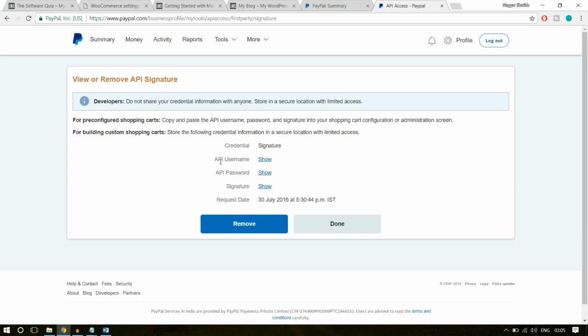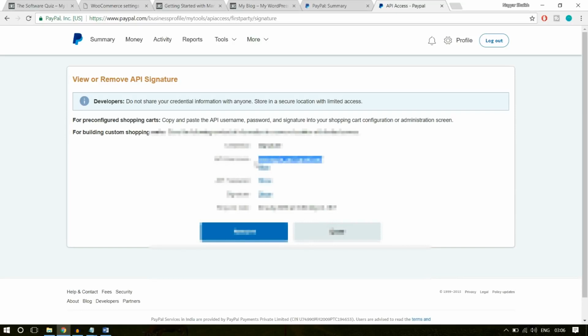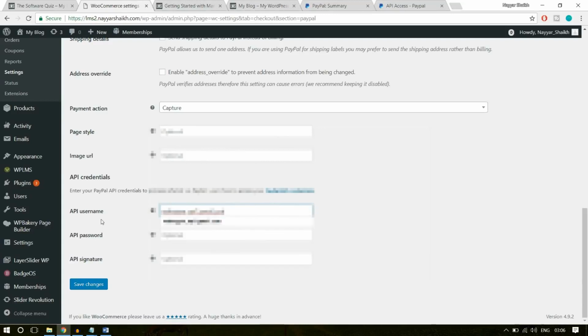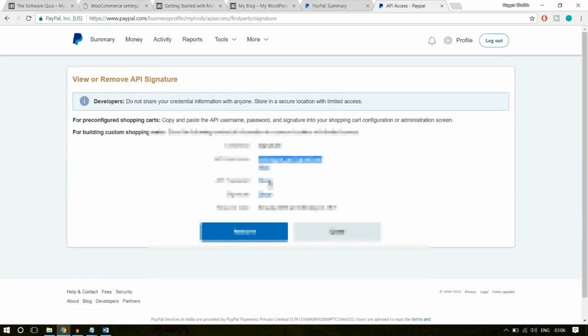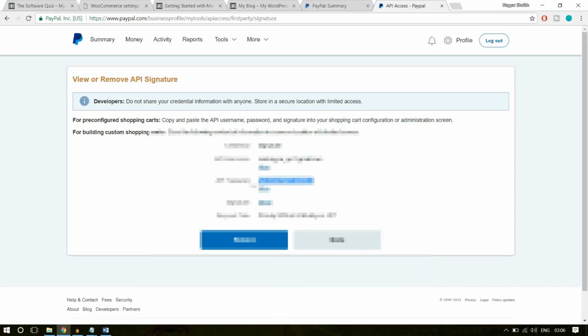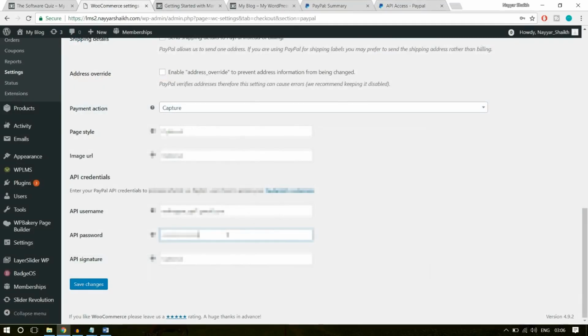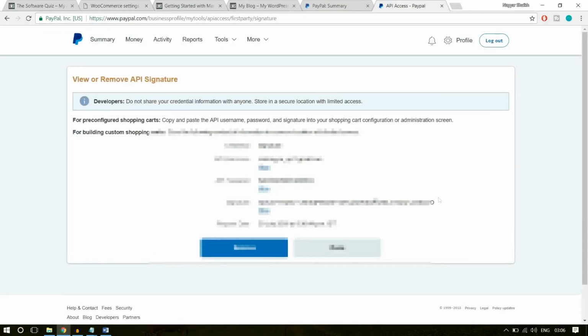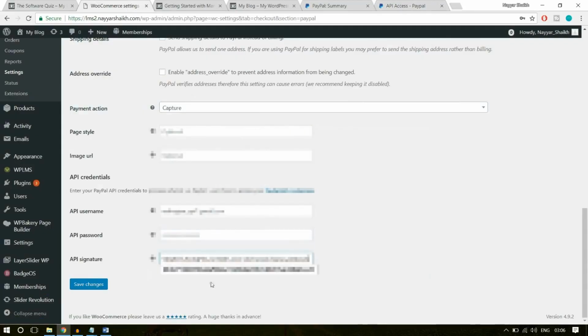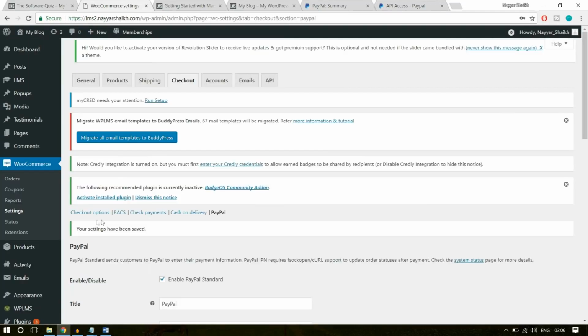Now suppose you want your username, you can just click on this show button. It will show your username. You can just copy it from here and paste it under API username. Then you can click on this show password, copy your password from here, paste it over here. Then after that you can click on show signature, copy your signature from here and paste it over here. Click on save changes. Okay, so this will enable PayPal. So we can use PayPal now to accept payment from the user.